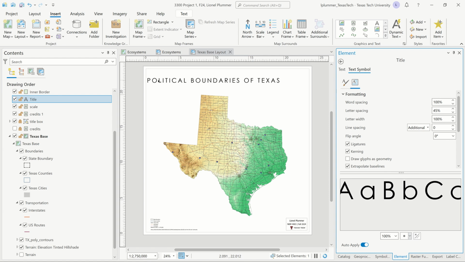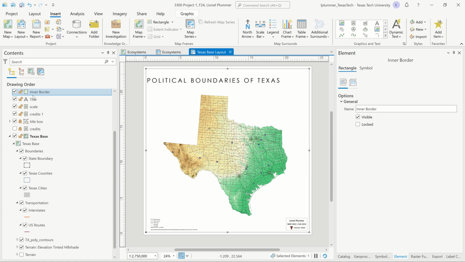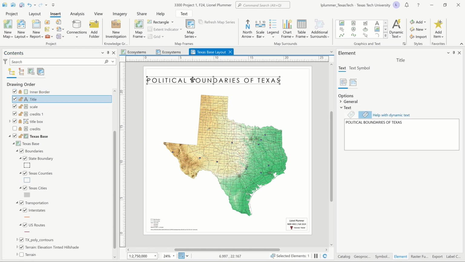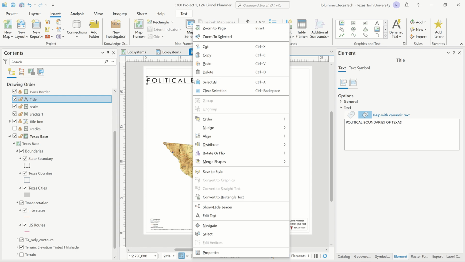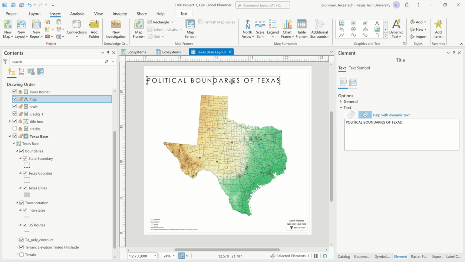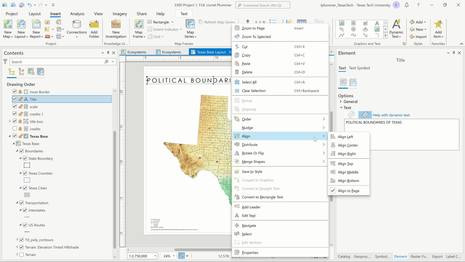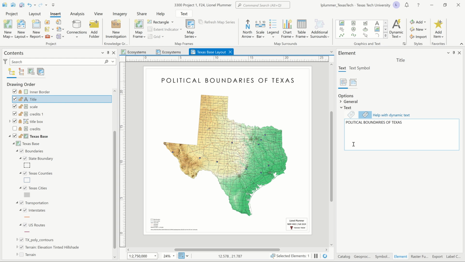But what we're gonna have to do is lock that inner border, select this. Just select that and right click on it, and choose align, and choose align to page, and then right click on it again, and under align we're just gonna choose center. Now those settings will hold true when we copy and paste it into our other layouts.